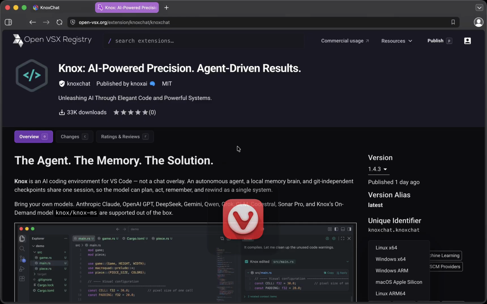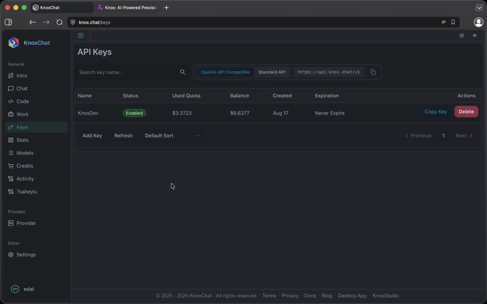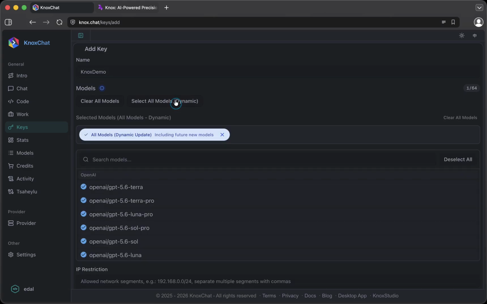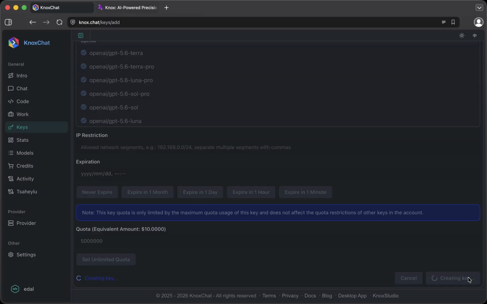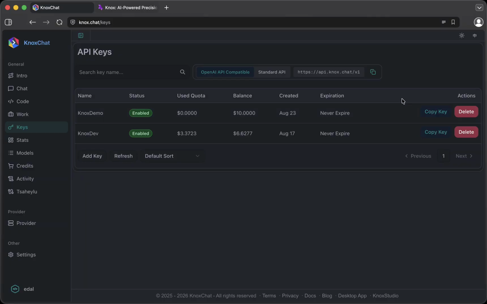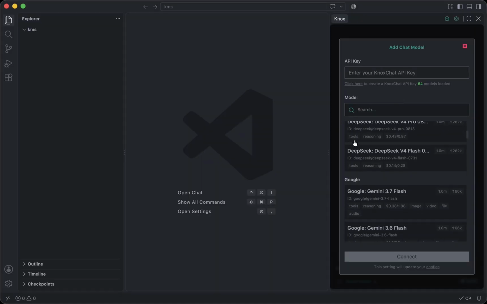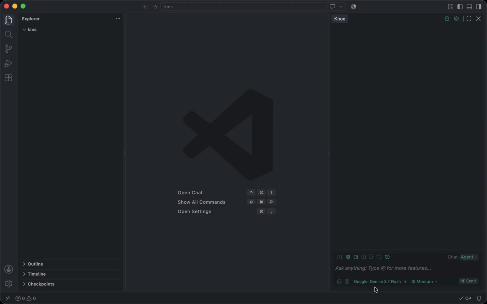Or we can go back to knox.chat here and go to keys. And we can add a key and name it Knox demo and select all models dynamic. Increase this quota, something like $10 and submit. Just copy the key. And now we can go back to the VS Code here and select a model. Something like Google Gemini 3.7 Flash, this one, and paste the API key and connect. And that's it. Now we are ready to go.